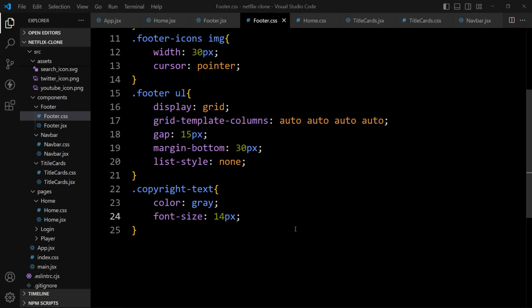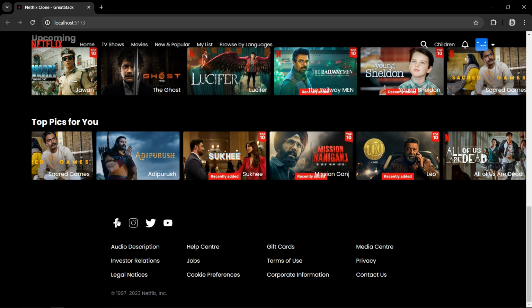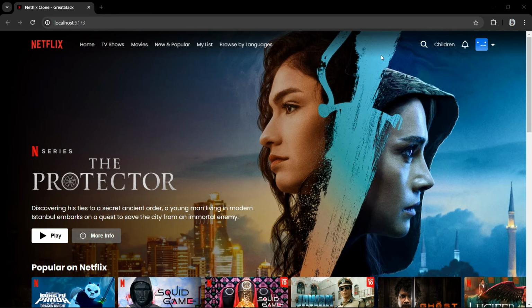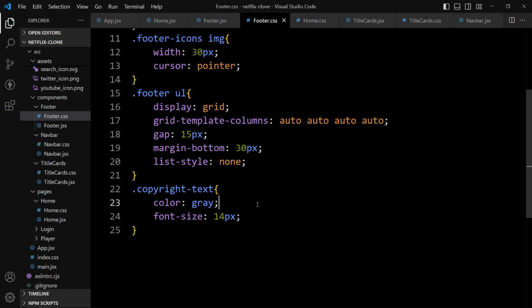Now let's open the web page. So this footer is looking perfect on this web page. So now we have completed the home page of our Netflix clone website. After creating the home page, next we will create the login page. Before creating the login page, first we will add the React router in our React project. So let's come back and we will open the terminal.